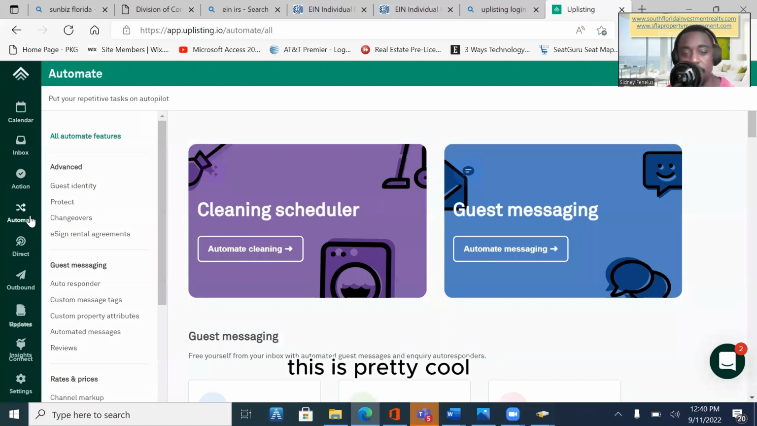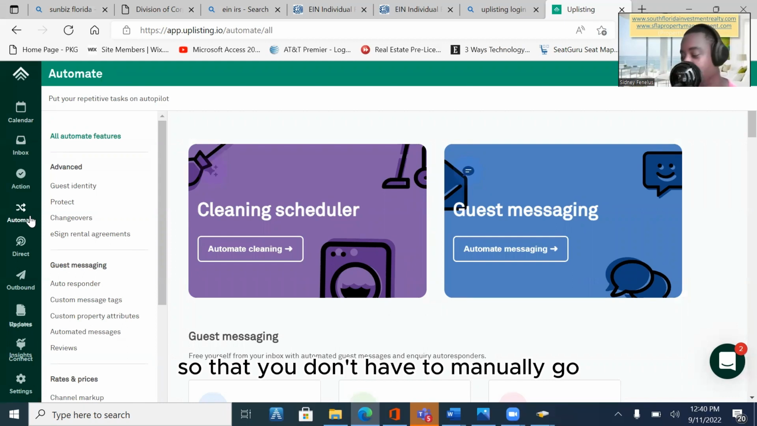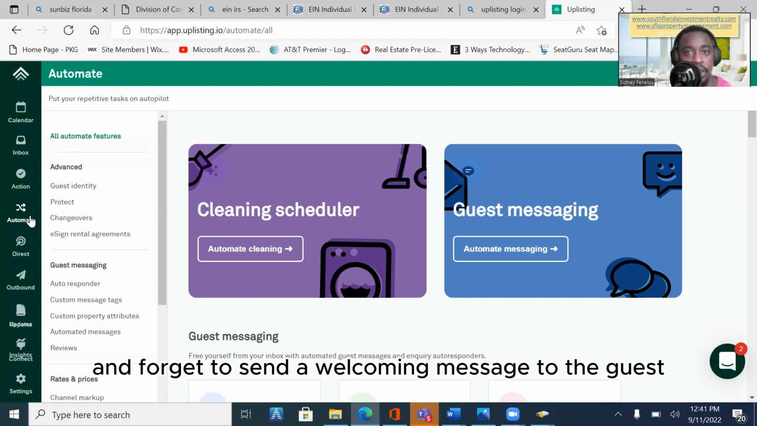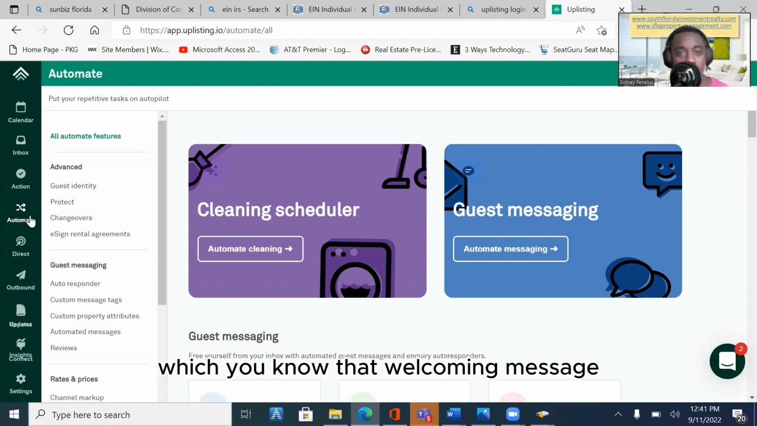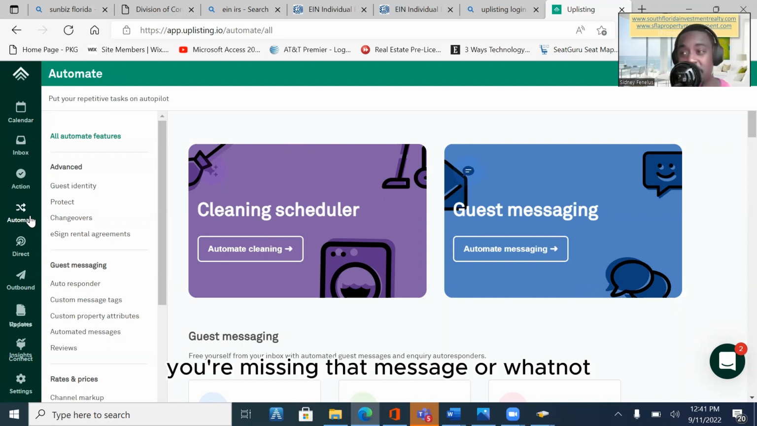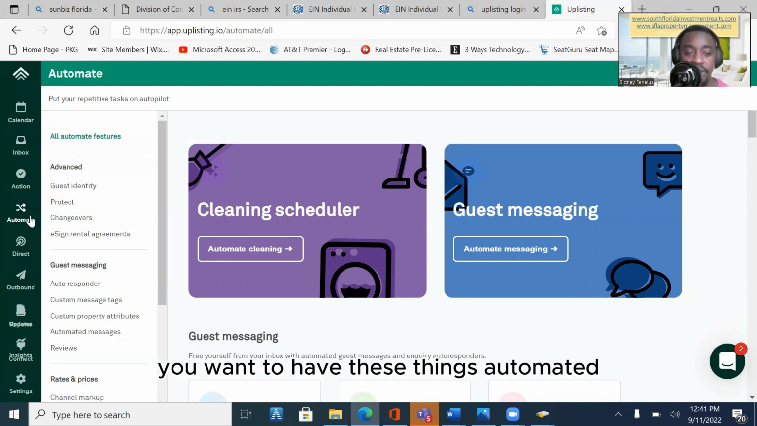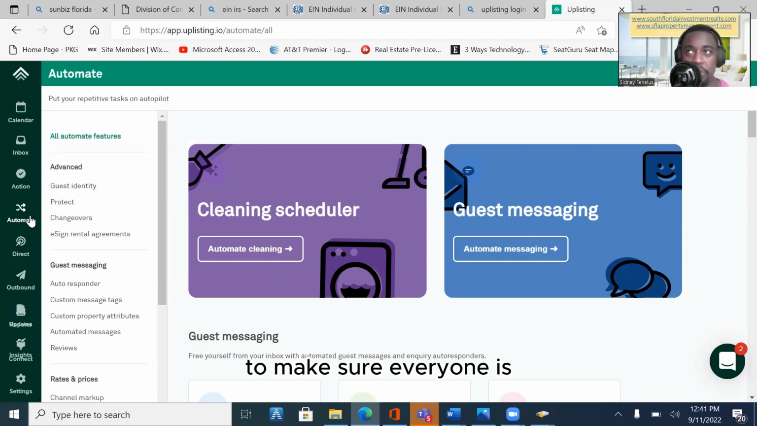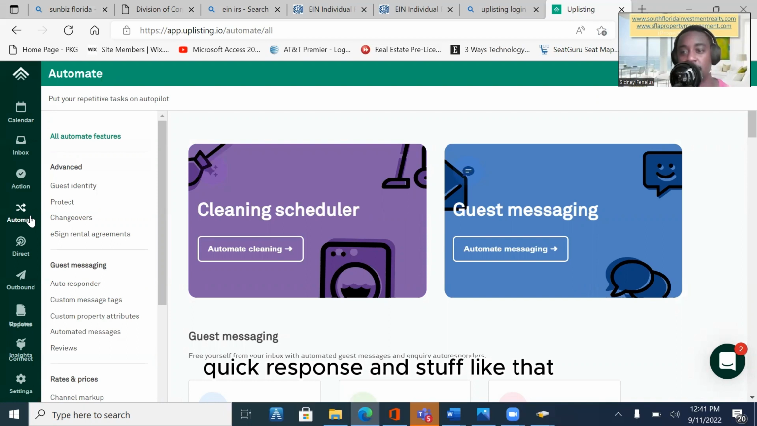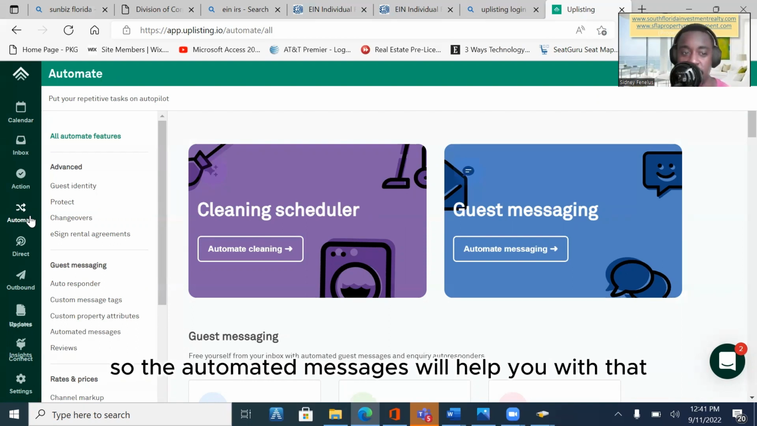Automated messages, this is pretty cool because again it automates things for you so that you don't have to manually do these types of things, right? You may forget to send a welcoming message to the guest, and that welcoming message has the passcode to get into the door. Next thing you know, they're out there for 30 minutes, an hour, because you missed that message. So you want to have these things automated to make sure everyone gets what they're looking for, and you're consistent. People like consistent, quick responses, so the automated messages will help you with that.